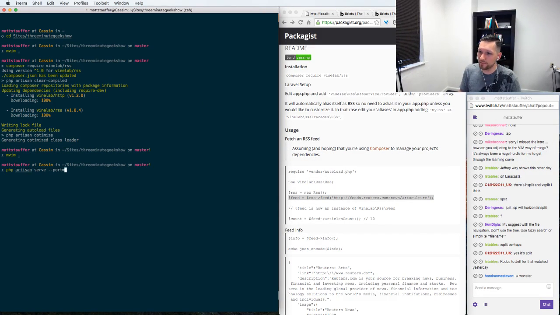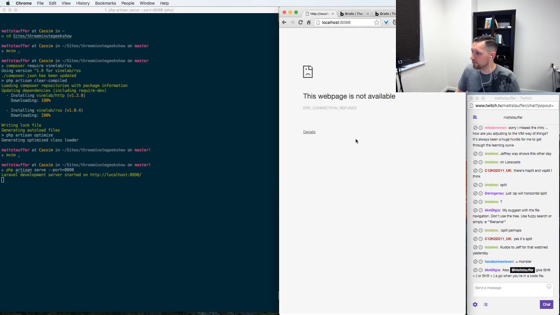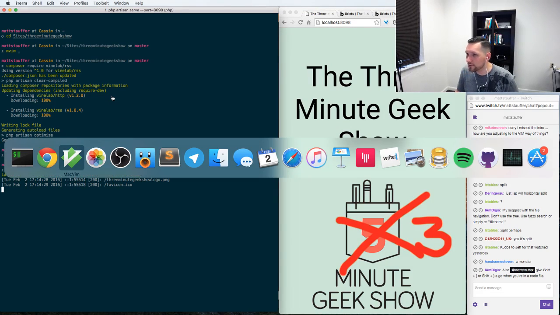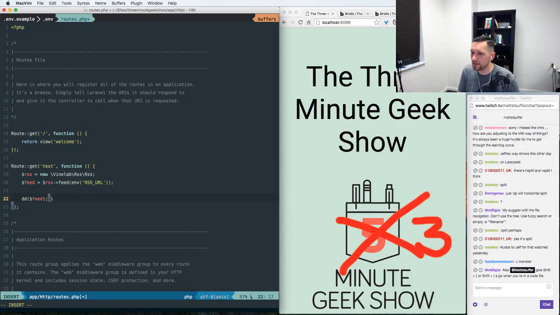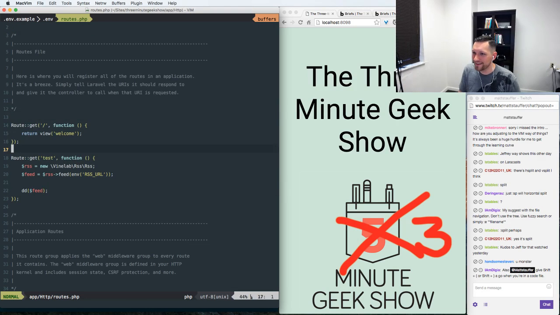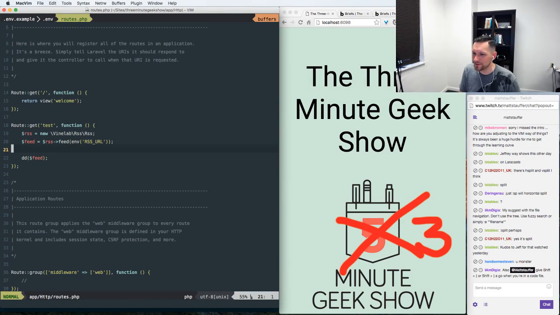Serve port equals 8098. Why not? That's a fun port. Also give shift squiggly brackets a go. Okay, let's just try that right now. Interesting. I've never seen that before. So shift in the brackets is going between blank lines, I guess. Interesting. All right, so that route is for test.